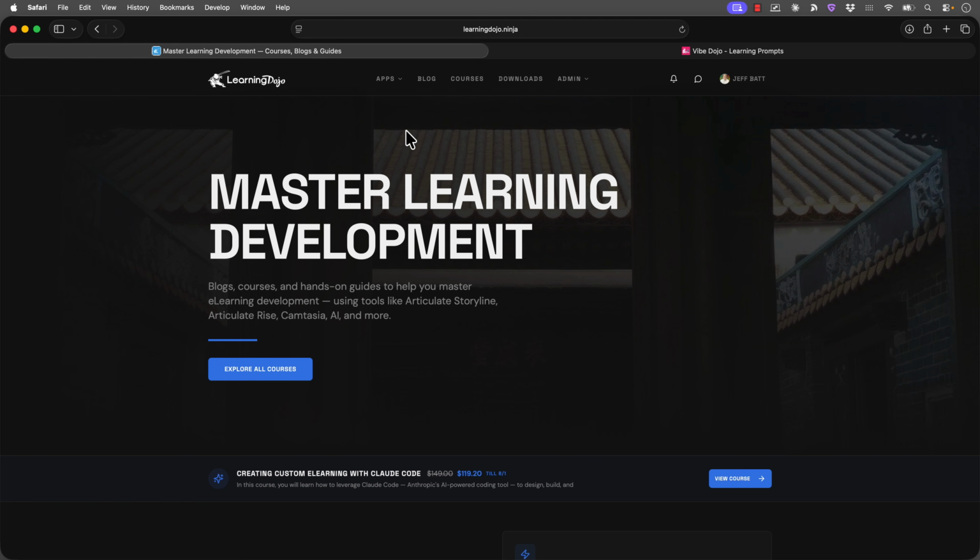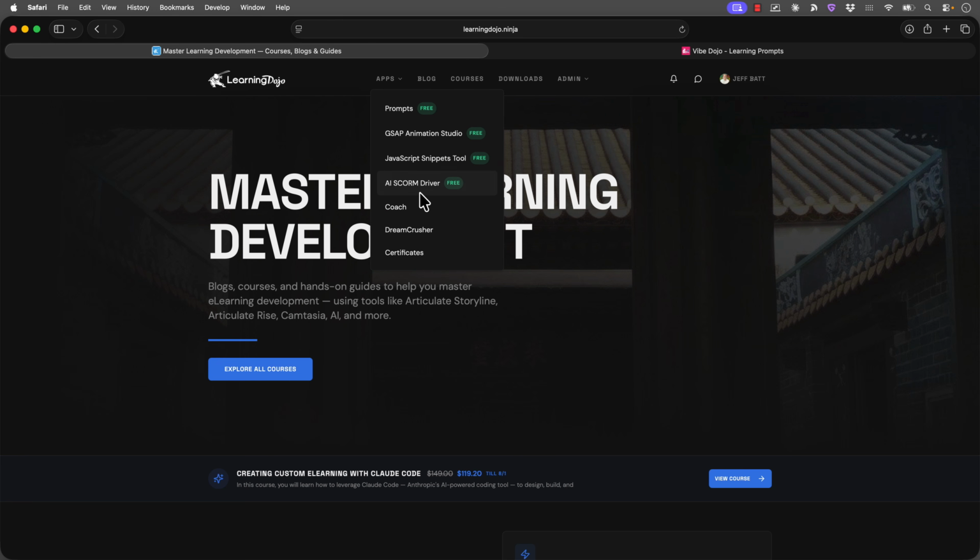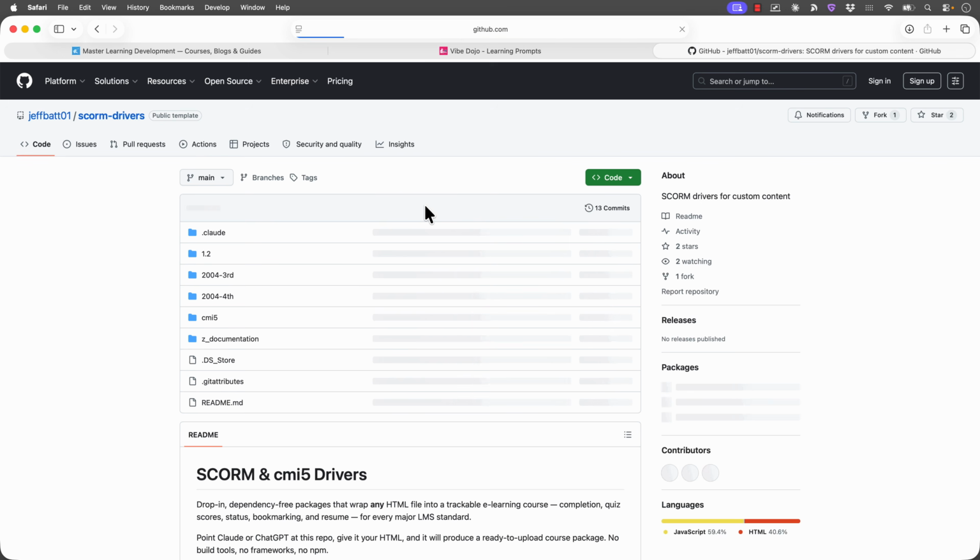So if you come into learningdojo.ninja, and then go down to the SCORM drivers, this allows you to pretty much take any AI content and wrap it up in SCORM 1.2. And the reason why he wanted it is because that's what his LMS best supported.